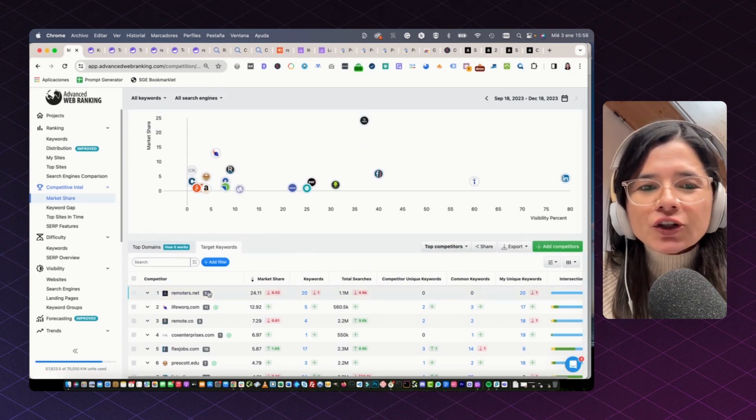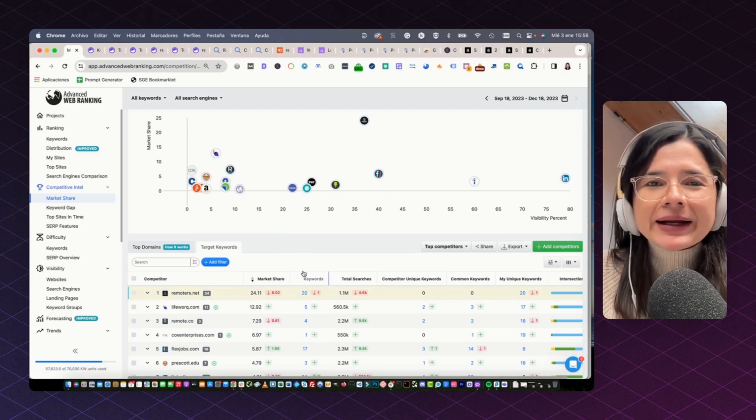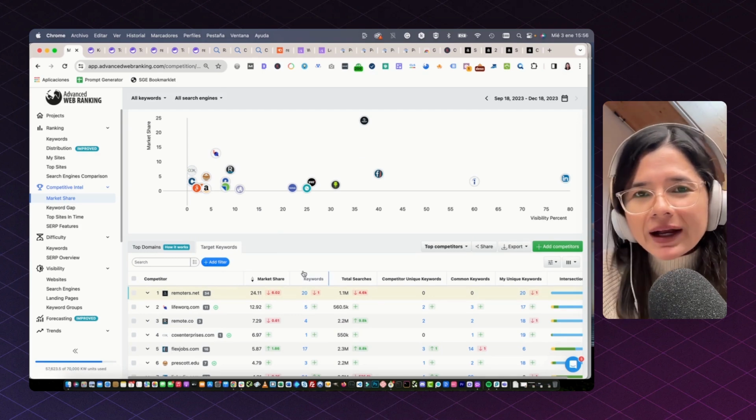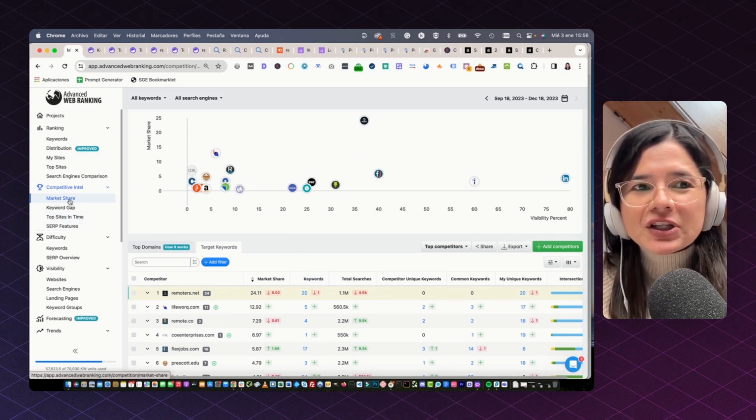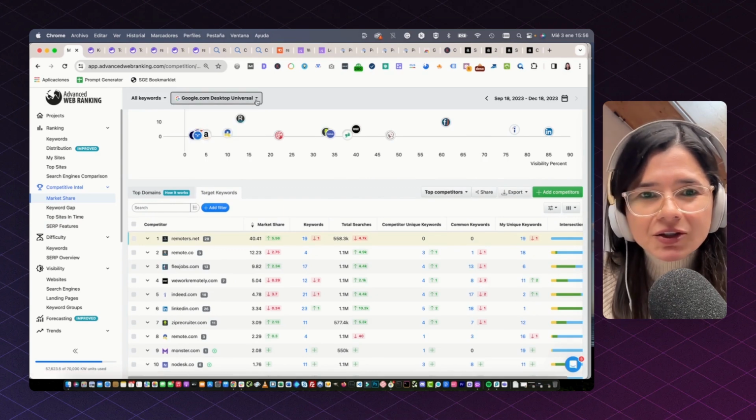Last but not least, I like to use my rank tracker, Advanced Web Ranking, functionality to identify which are those major competitors that have grown when I have decreased for those top target queries that I am tracking with them. So they have this market share functionality in which I can see for my target keywords across the different SERPs that I track here.